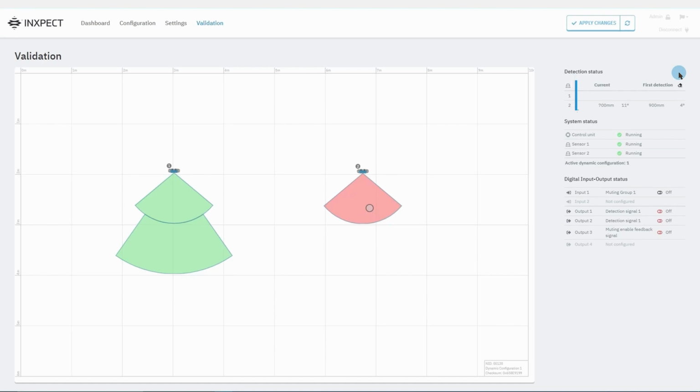The position of the target detected by each sensor in real time, the system status of each component, the dynamic configuration that is currently active, the status of the digital inputs and outputs.